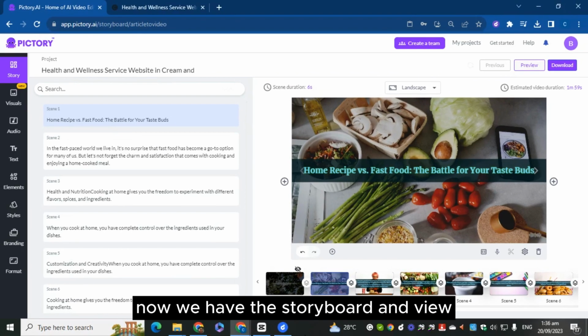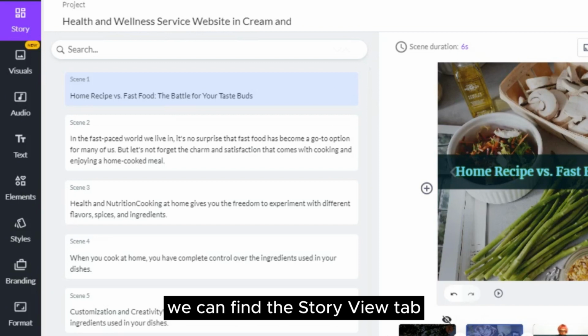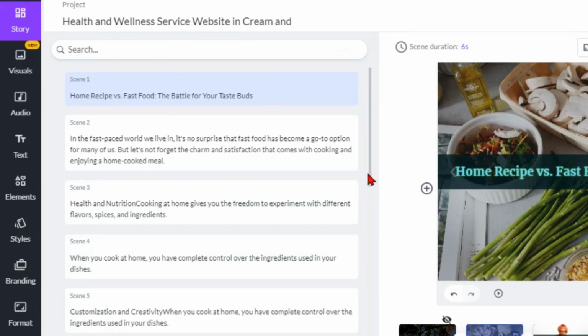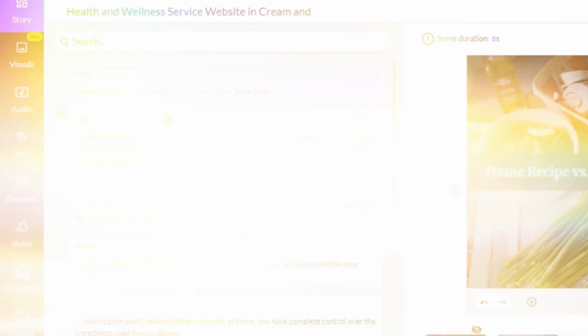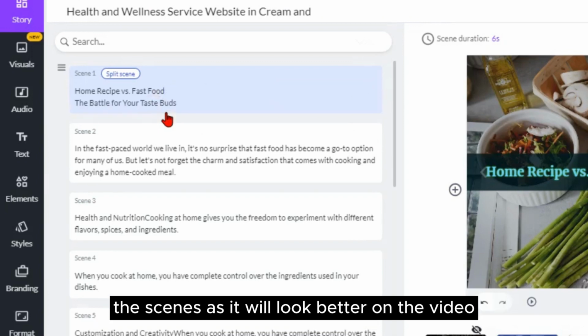Now we have the storyboard in view. On the left side of the screen, we can find the Story View tab. This is where we can enhance our video by editing scenes and captions. To edit them, simply click on the scene and modify the text accordingly. So here I have decided to edit the caption and split the scenes as it will look better on the video.